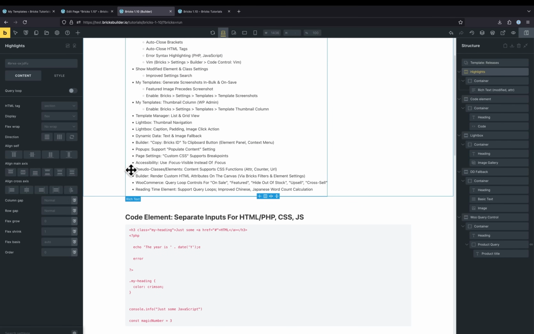And next up, I'm gonna showcase both of these new improvements. The first being that pseudo-classes and pseudo-elements now support CSS functions in content like attr, counter, or url for images, for example. And the second, you can now render custom HTML attributes on the canvas if you've added them, for example, via Bricks filters or element settings. This is long overdue, but it's here.